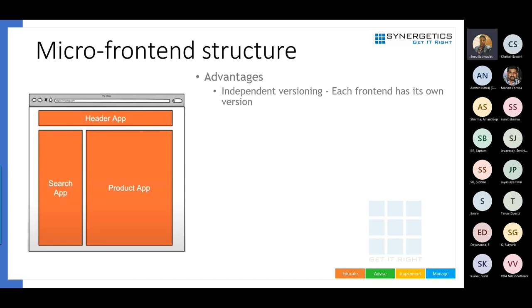Similarly, here the frontend can also have different versions. So the header app is not going to be modified every time, so it may be version 2.0. Search functionality may be version 1.5. The product app functionality, which means the product listing, product updation, all these product-related UI functionalities, may be version 2.8. So every front-end element is using separate versions, or they can be managed as separate applications, so separate versioning can be followed.